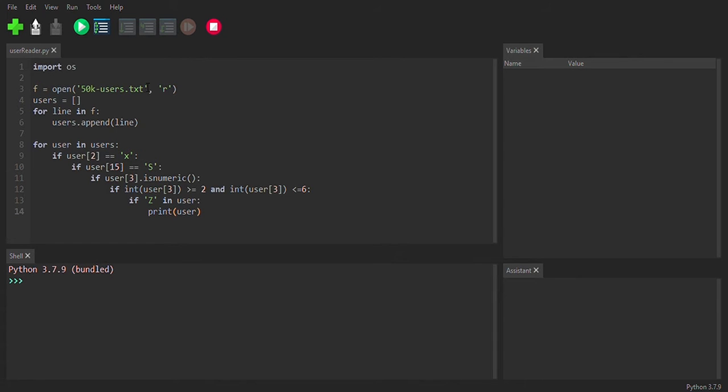Really, all it does is it gets that file that we had and then creates an array, or in this case, it's called a list. Sorry, I'm in JavaScript mode right now. So it adds all the different lines, in other words, just all the different users to this list.